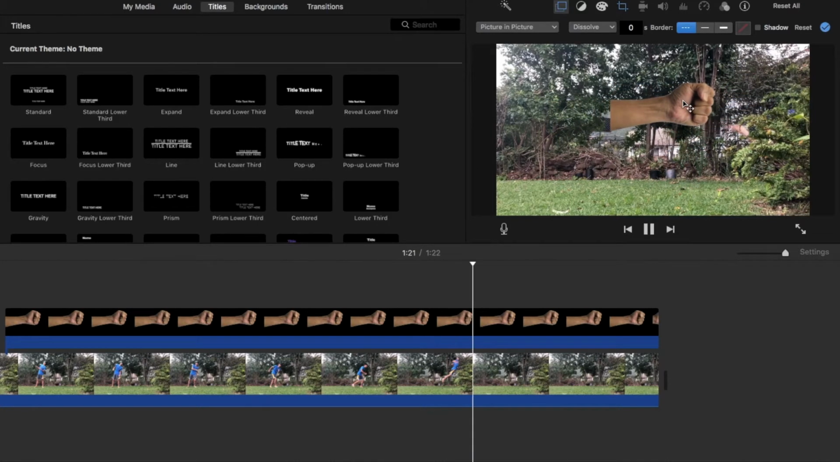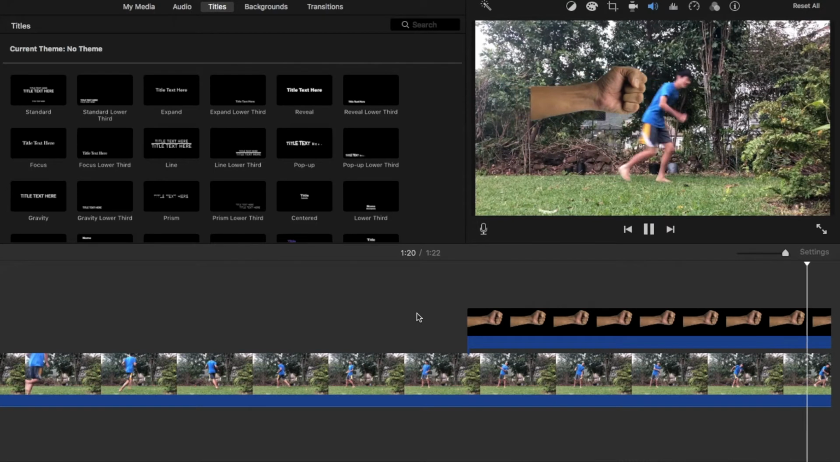image to be stopped. So yeah, that's pretty much it. I'm going to add the final touches and show you what it looks like.